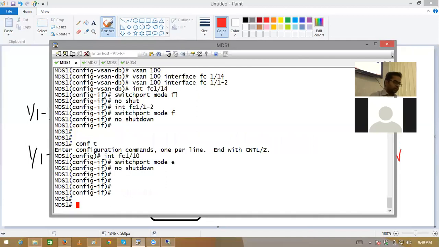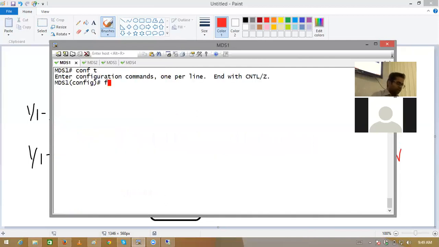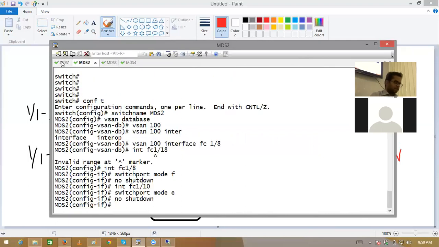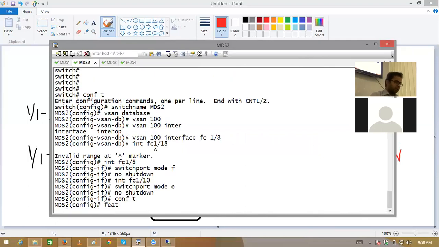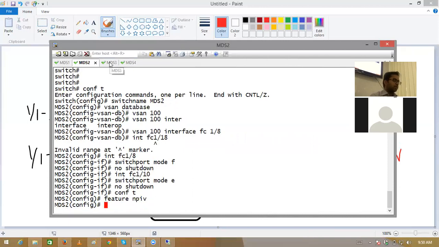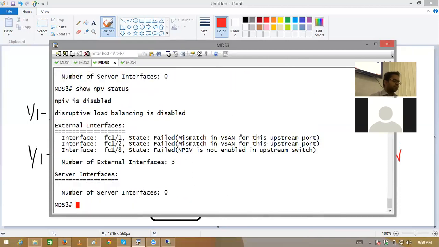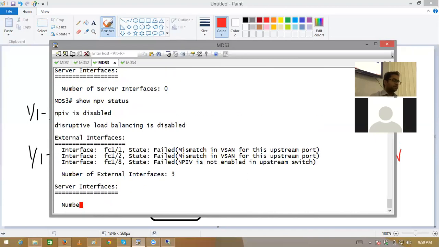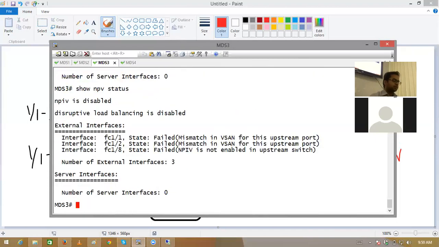So in MDS1, what I need to define is feature NPIV, and in MDS2 also we will write feature NPIV. Now after configuring that, let's take a look. There's a mismatch in vSAN for its upstream port, because which vSAN have I not configured?